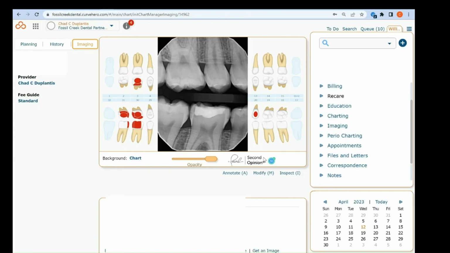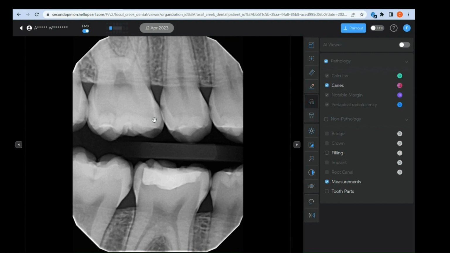And that button is, I'm going to go back to it for a second. That button is the second opinion button. And that's the button that takes us directly into Pearl software. And we can view it with or without AI. And so when I bring it into the software, I have the AI viewer turned off. And this is a great place to present from.